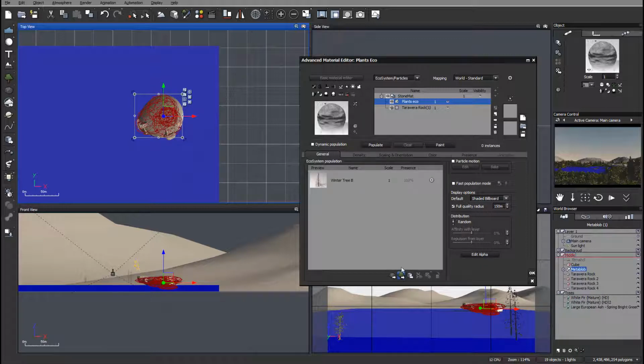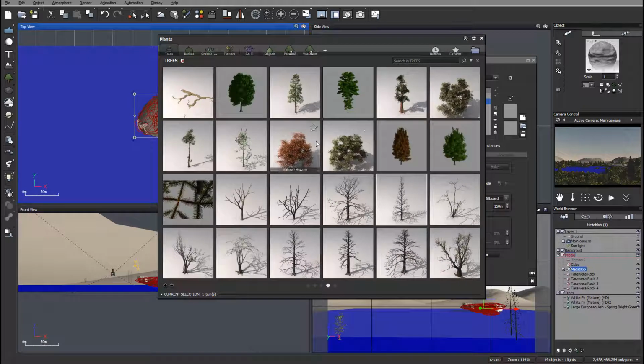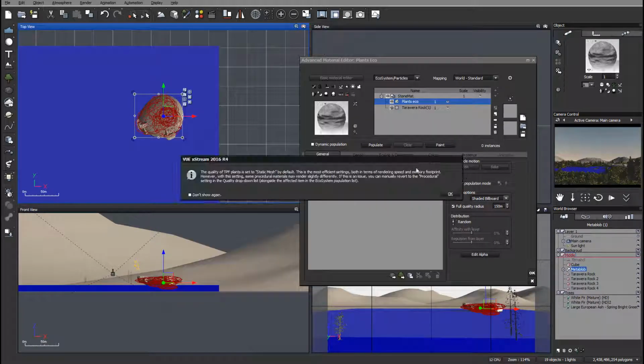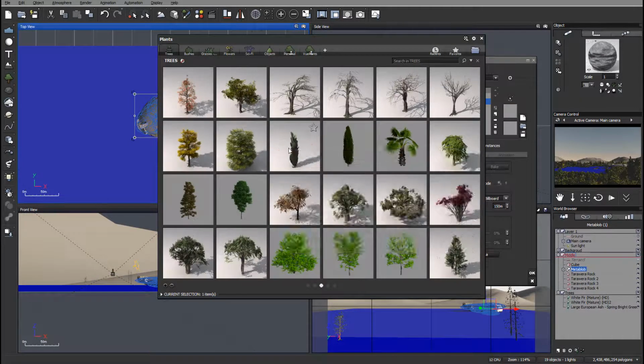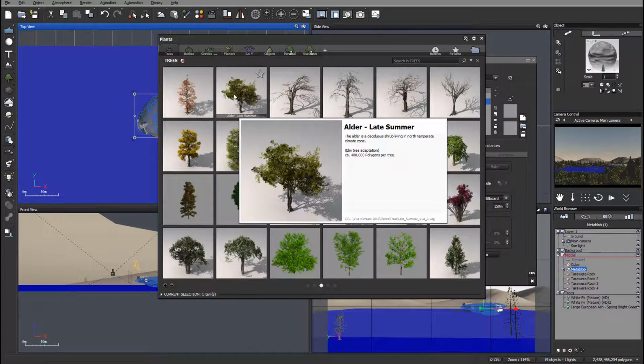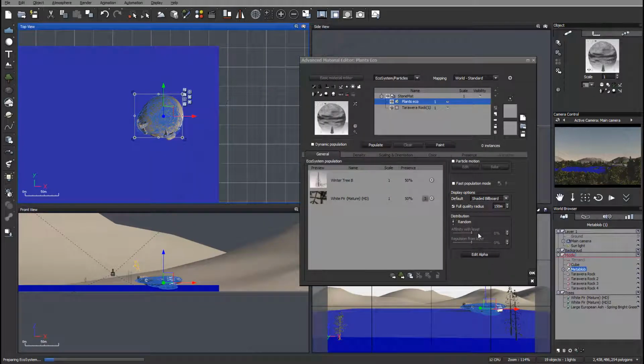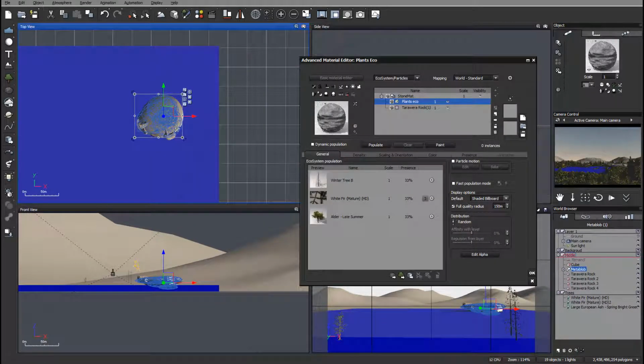Also, we're going to add the same with the other ones. We'll add one of the pine trees. Okay, and let's add some a little bit smaller ones. We have the late summer one. Okay, now it's time to paint.